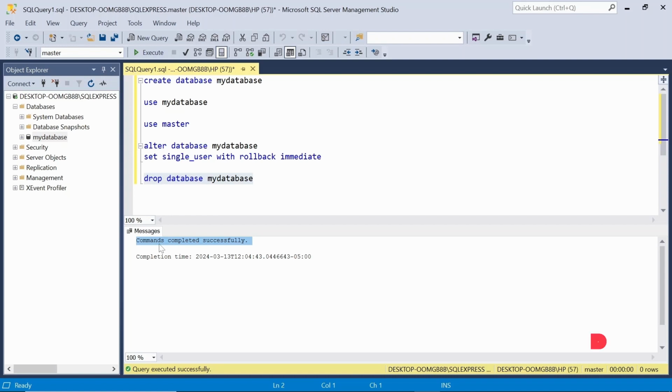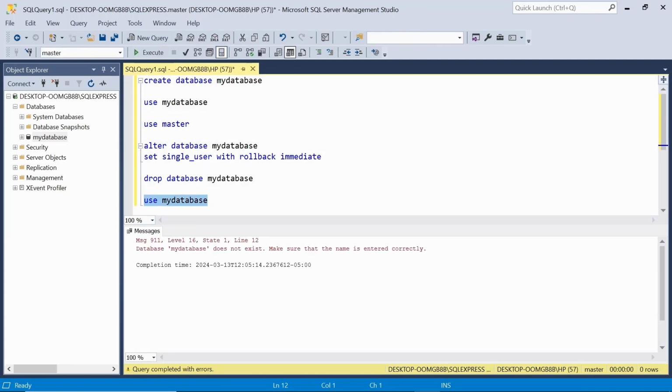To confirm that it has been successfully deleted, we can attempt to use the deleted database again. Simply type USE followed by the name of the deleted database and run the command and see if it would work. Now you can see that the database no longer exists.